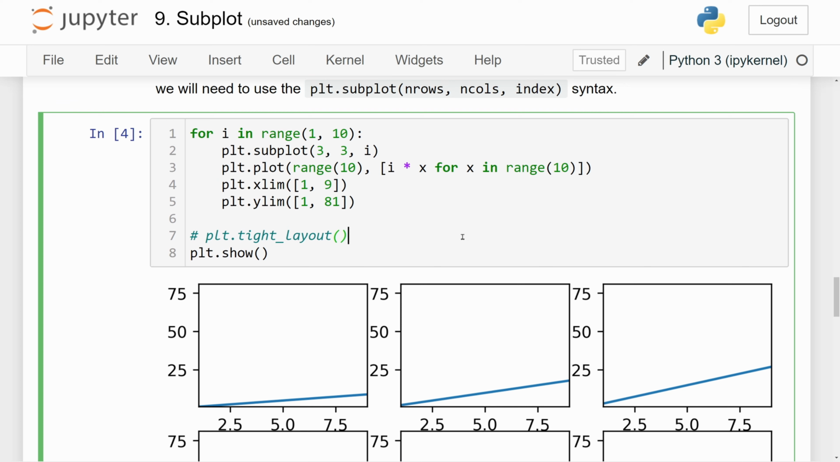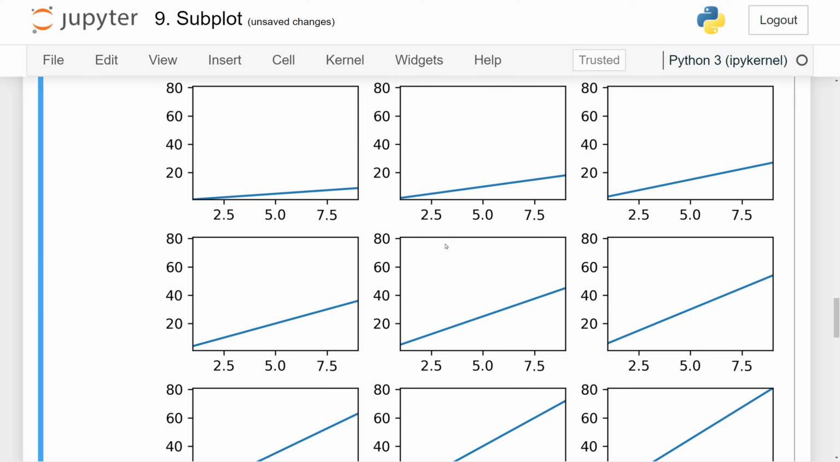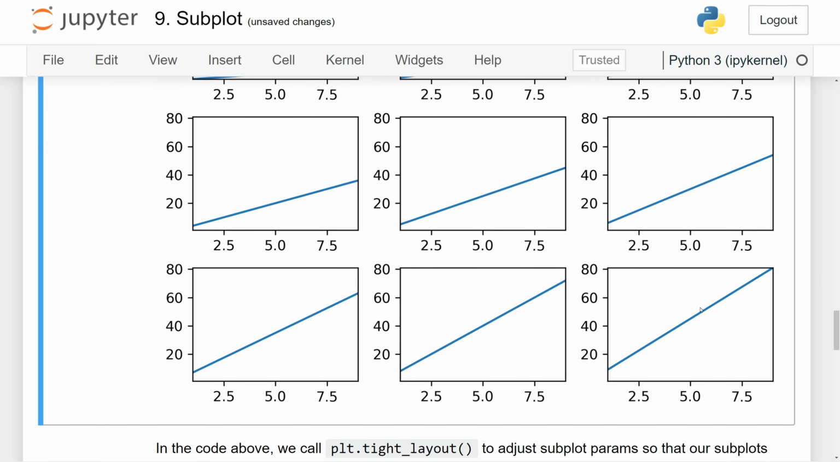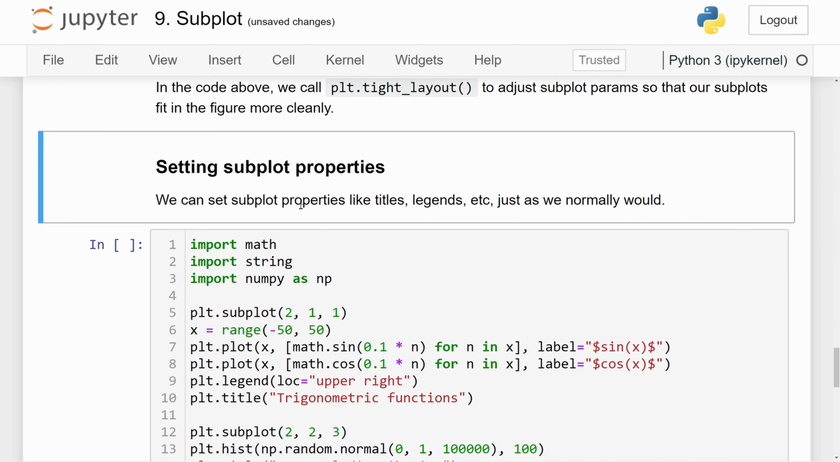Now if I uncomment this line right here, we can see everything is a lot cleaner, a lot nicer here. So we have a total of 9 subplots, 3 by 3. And we can see the line is indeed growing steeper and steeper as we go to the last plot. We can, as usual, set properties like titles, legends, and more, just like we normally would.